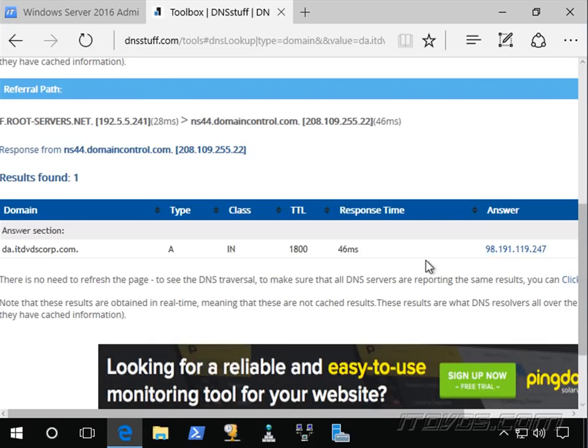Either DNS hasn't propagated out yet in your environment, or there's something we need to fix, because this has to resolve to that external IP address that we want to use for our Direct Access server. If it doesn't, then Direct Access is not going to work.